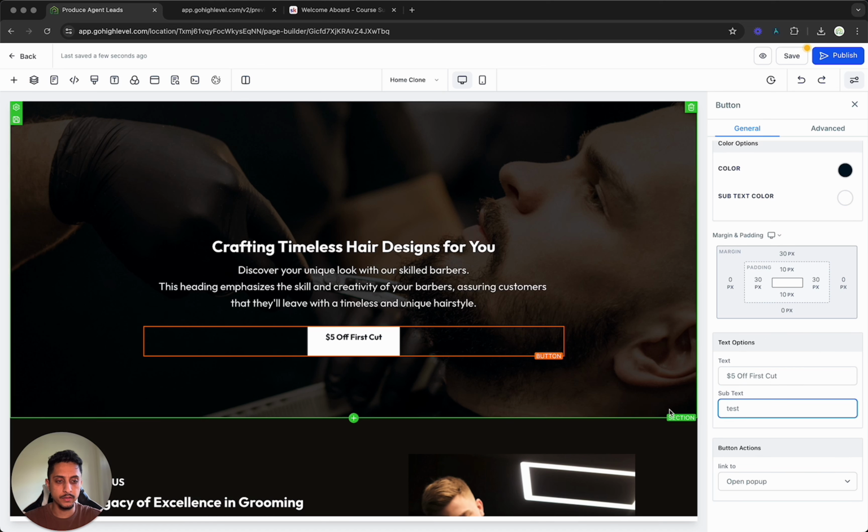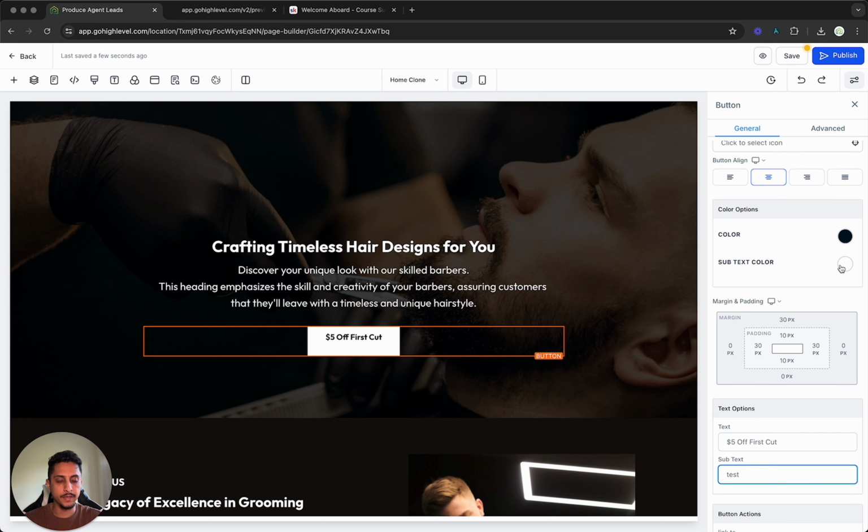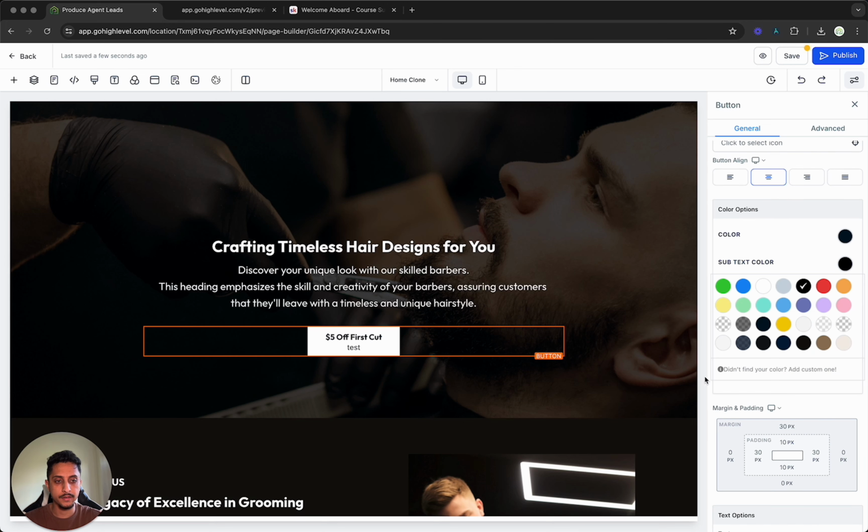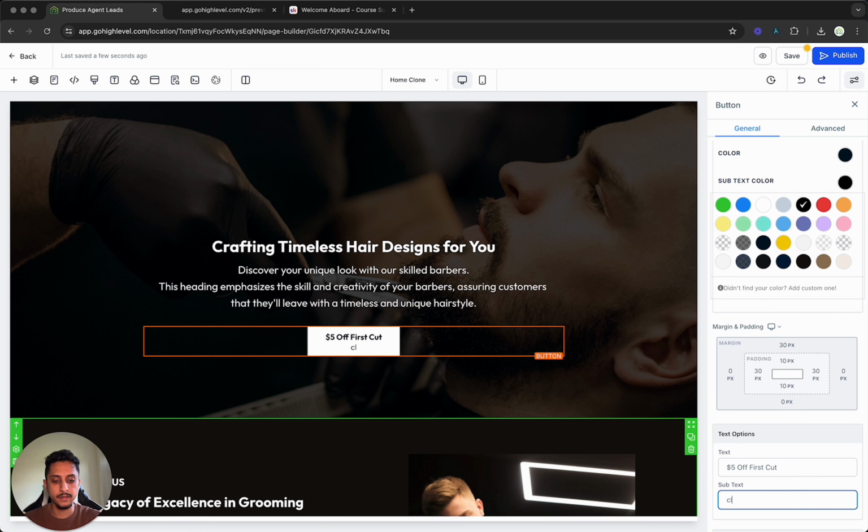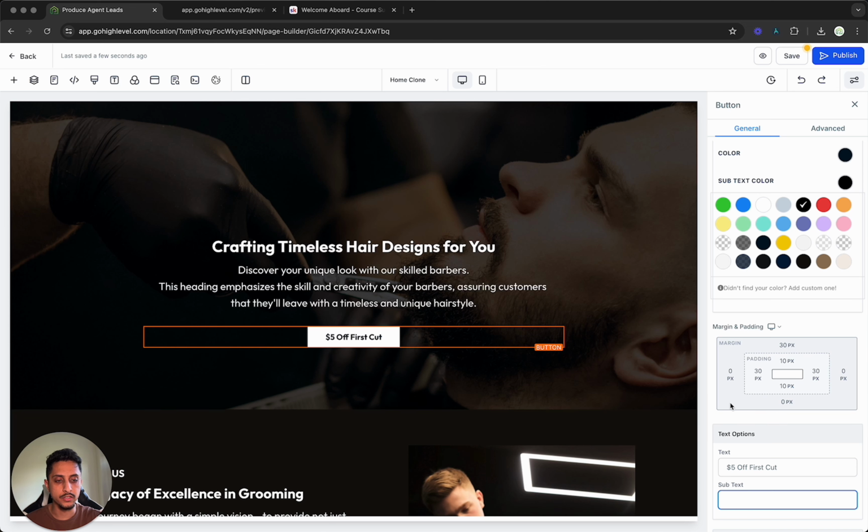So right underneath, currently this is in white, I believe. The color is white, so if I change this to black, then that will show. So that's a test. Sometimes it'll say something like click here, people know what to do, but that is an option that they can do, or you could just completely remove it.